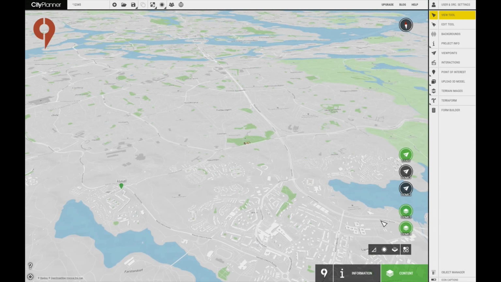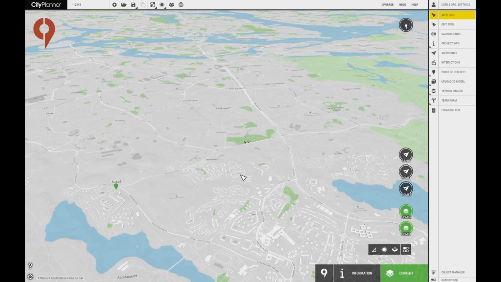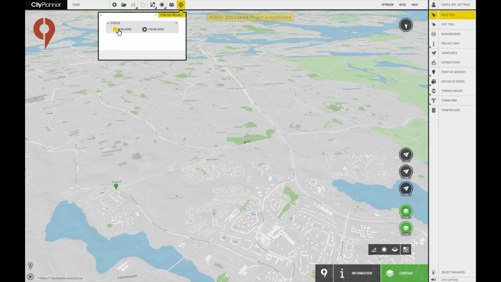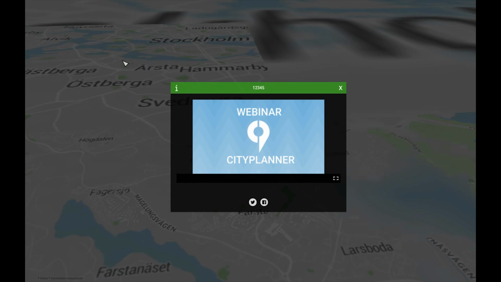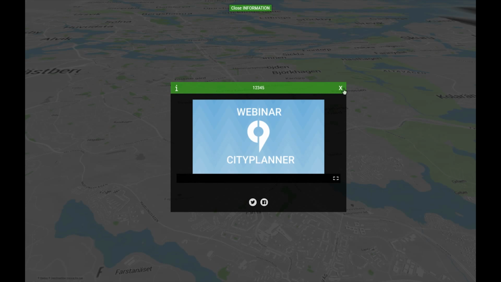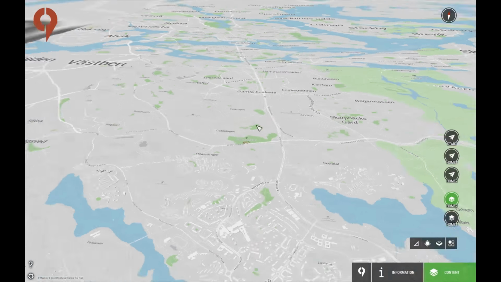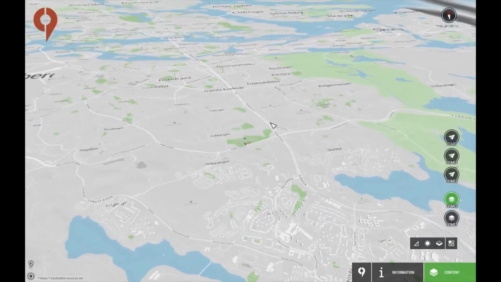And so now I have a project, a background, viewpoints, 3D models, and points of interest. Now is the time to publish this project. The first thing I'm doing is saving the project again. And then I'm hitting the Publish button, clicking in Published, and Visit. So here is now my finished project, online and available to the world.